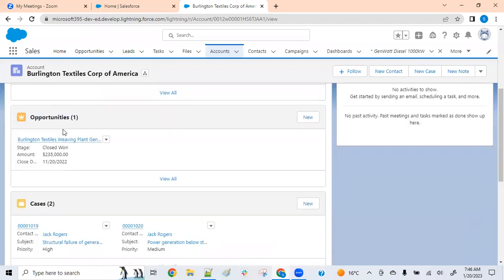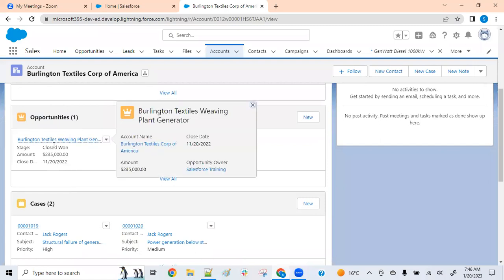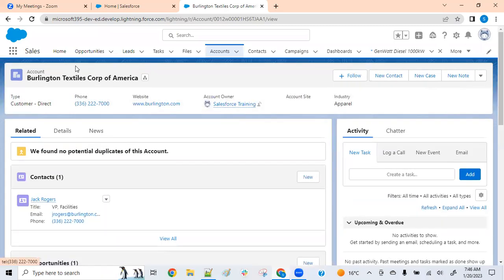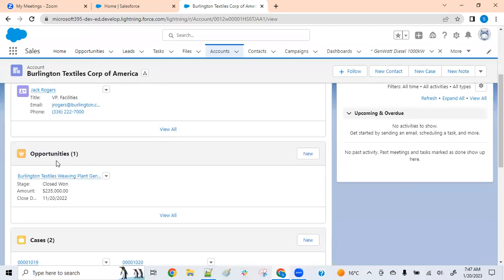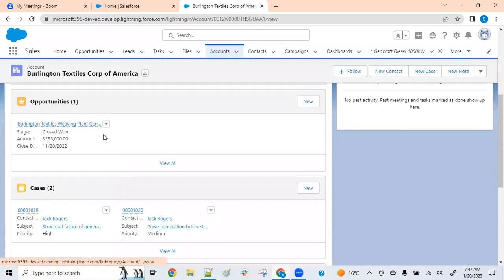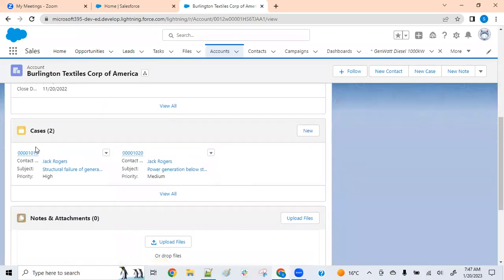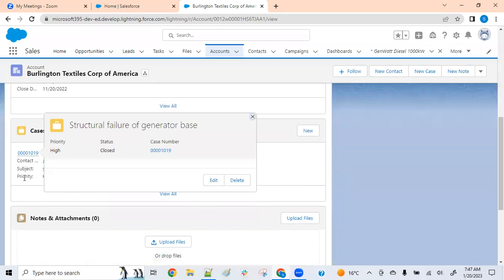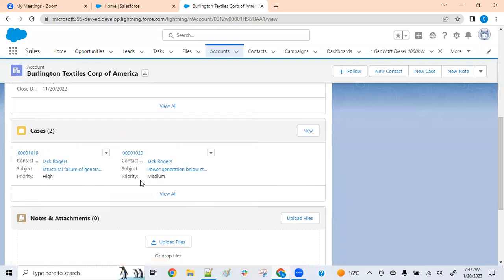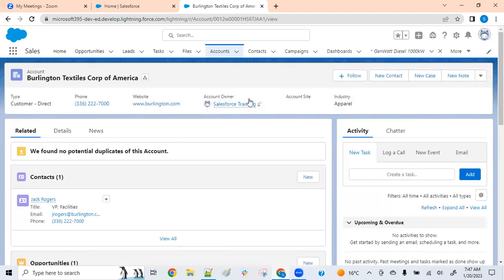Then the opportunities table: what we are selling. For this customer, what we are selling, you can enter as an opportunity. And what kind of support? Let's suppose there are two cases created. Jack Rogers created two cases. One is structural failure of generation, power generation below start. One is a high priority ticket, one is a medium priority ticket, right? So you can easily track under customer details.